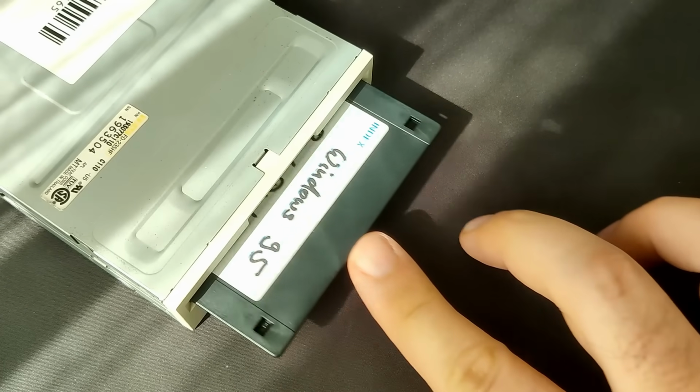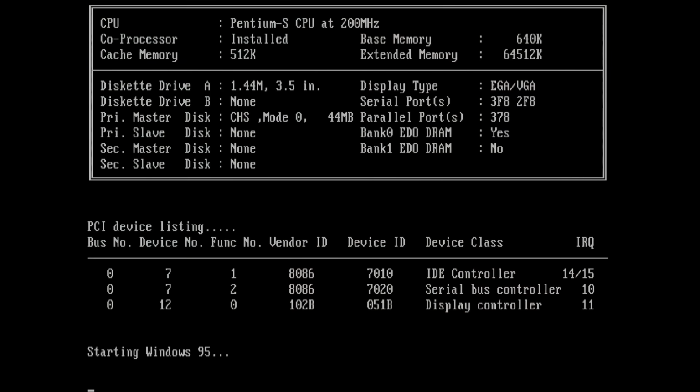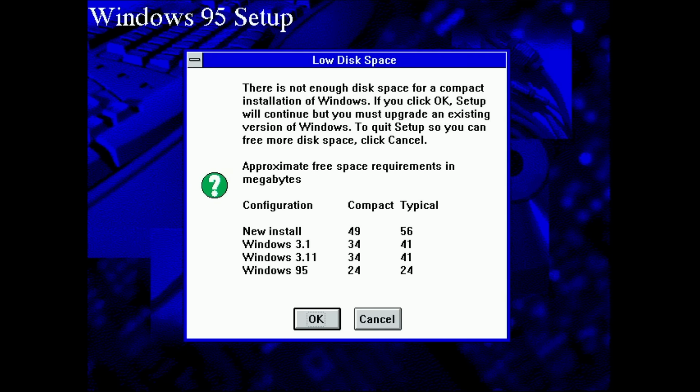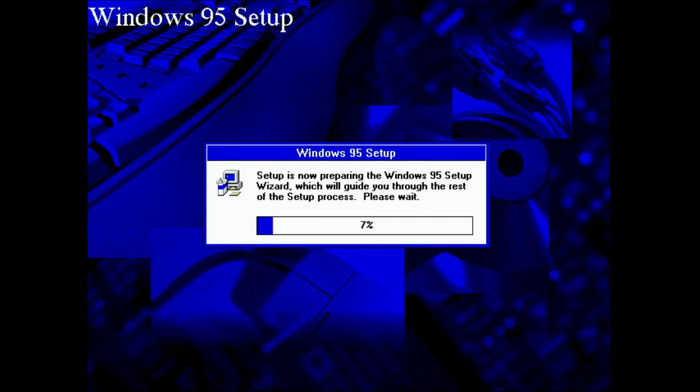With a boot disk in the floppy drive, we can start the installation. We get right into the setup screens. And we are greeted with a non-scary information screen that informs us that we are low on disk space. Based on this information, I should not be able to install Windows 95 on this hard drive. The compact installation seems to need at least 49 MB of space. But at the same time, it mentions that those numbers are approximations. Well, let's see if we can continue the installation process.